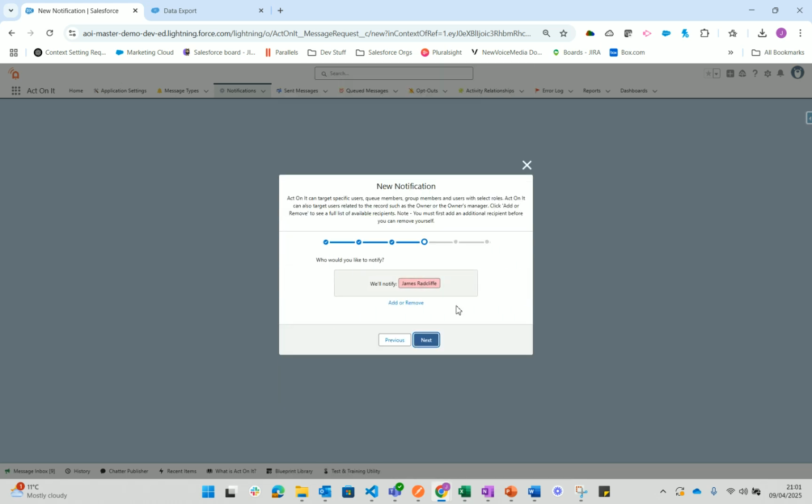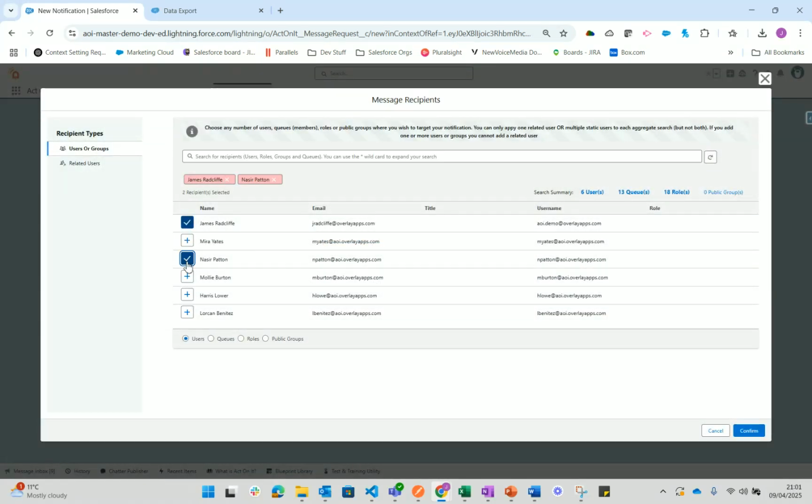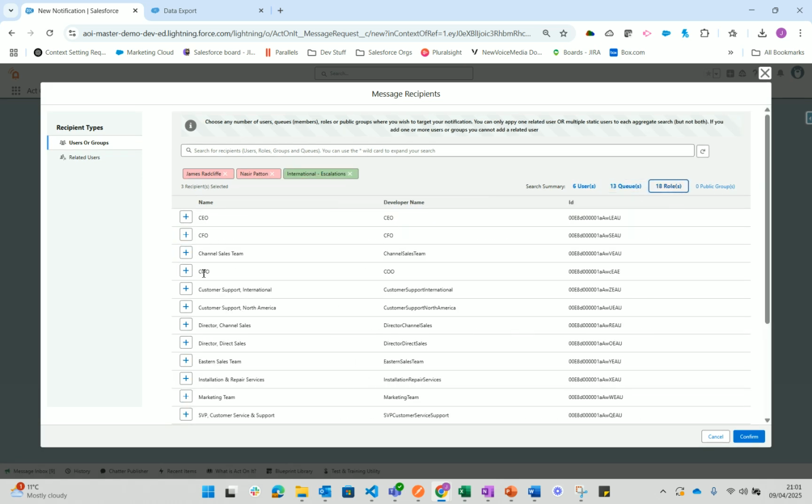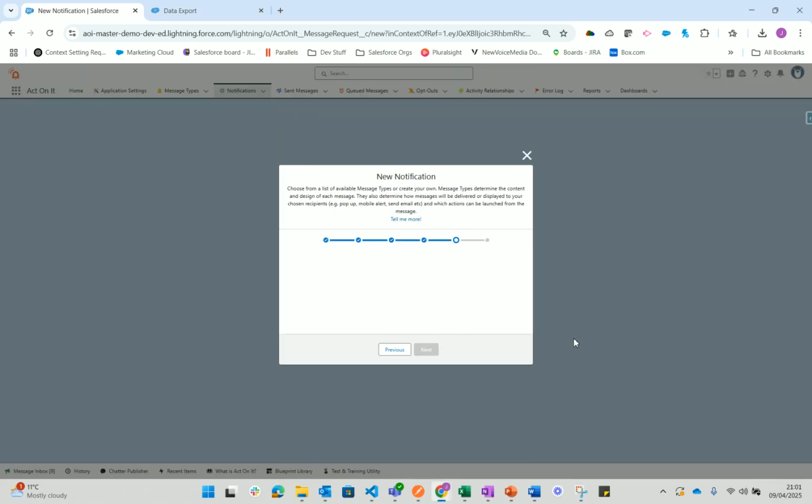Now it's about who do we want to target with our notifications. Who are the supervisors, the managers, or maybe even the technicians or the service representatives themselves. We can click add or remove to add any combination of users, queue members, roles or groups or public groups as well to our list, and they're not mutually exclusive. You can include all of them as you need to there. And once we're happy with that, just moving something that you can't see out of the way, sorry, we're going to confirm that, and we'll go to the next step.